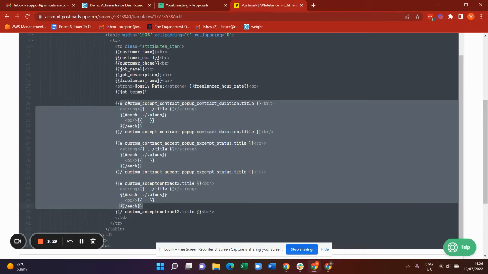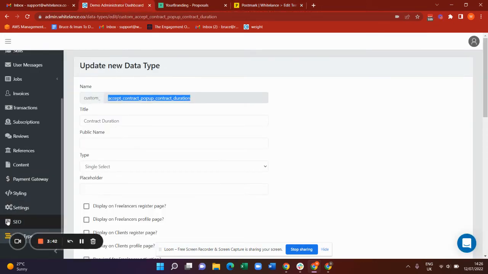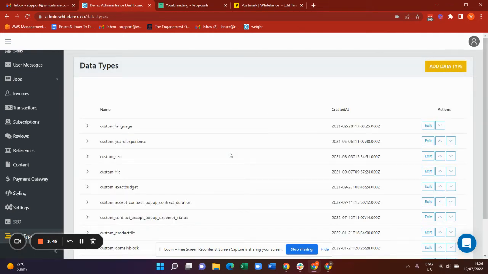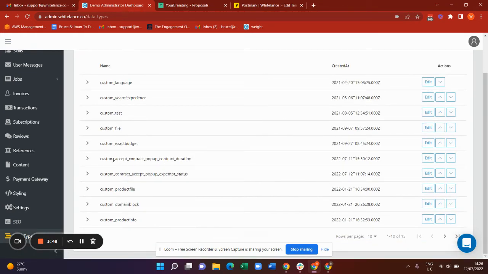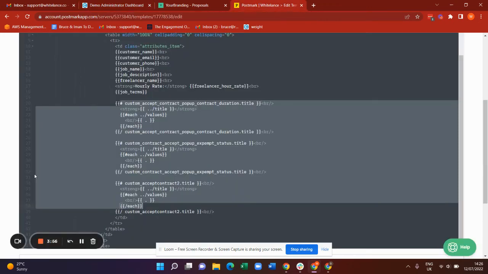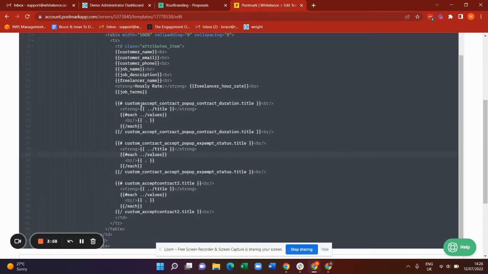There may actually already be some generic options which exist in this email template. So you can go ahead and just edit them directly instead of having to copy and paste the entire code. The way in which you edit these is you'll need to come to the data types and see what the exact name is. So in this case, it's custom underscore accept underscore contract underscore pop-up contract duration, etc. That name, that title, we will need to replace, for example, in this area here. So between the custom and the dot title.